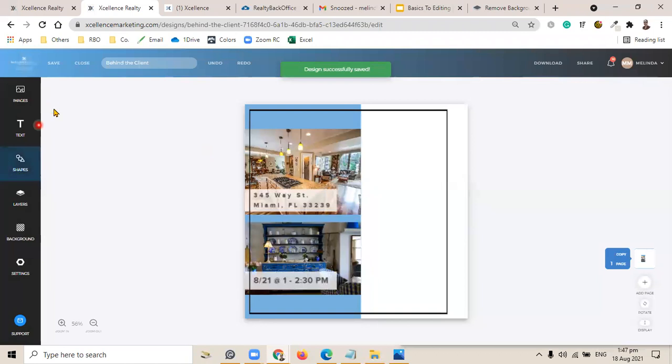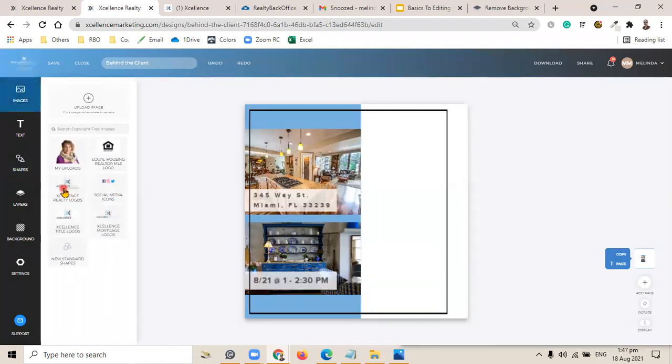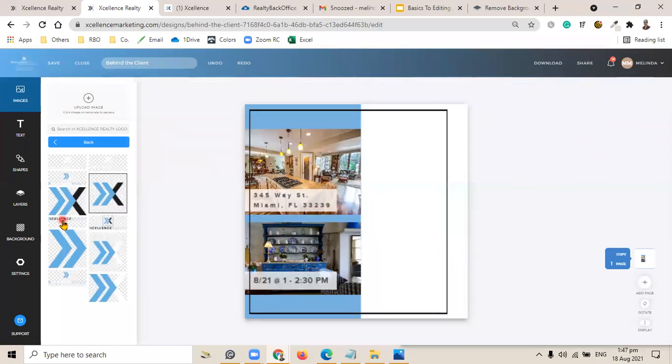And now we're going to get that logo of Xcellence Realty. Let's go to images, Xcellence Realty logos. We're going to use the same one, and let's go ahead and tilt that, rotate that this way, and just drag it all the way to this part.